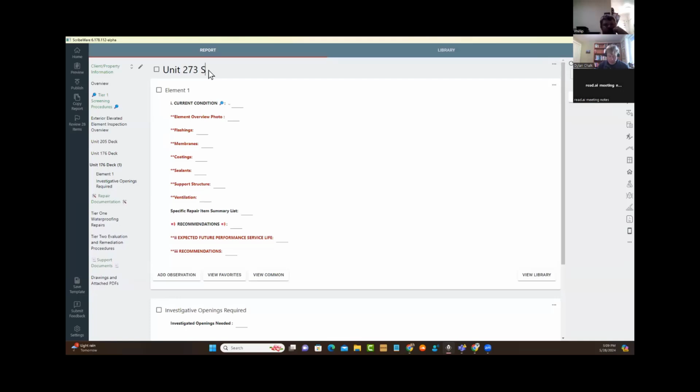Stair and landing, whatever you need. You can keep going, and then if you want, you could rename this too. This is the first one in the section, so let's go back to the beginning. We now have three elements in this one, and again, if you want, you could rename this unit 205.